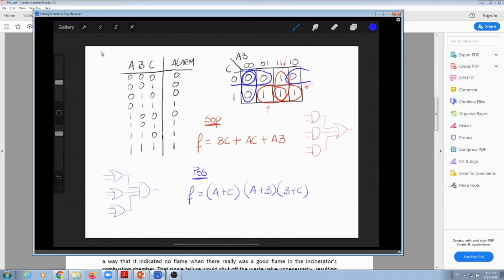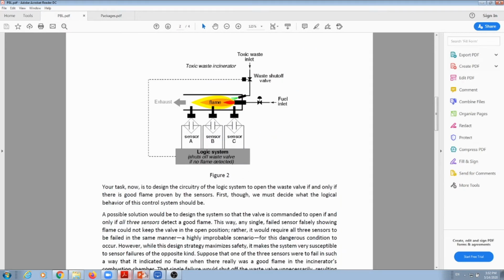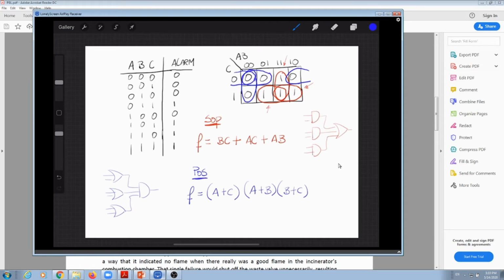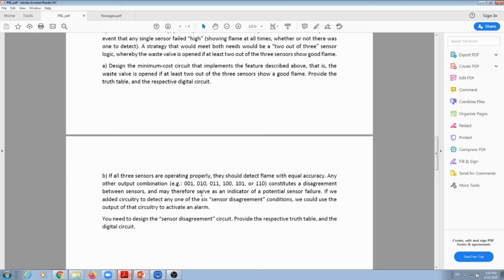As you can see, I'm going to use two ICs here, and I'm also using 2 ICs over here. If you recall the packages we have available, we have AND gates with 2 inputs or 3 inputs, and the same thing with the ORs. So it doesn't matter what we do, we have exactly the same cost. So I'm going to use the SOP, just a random selection here. Perfect. We have our alarm, and now our exercise also asks in B to find the sensor disagreement.